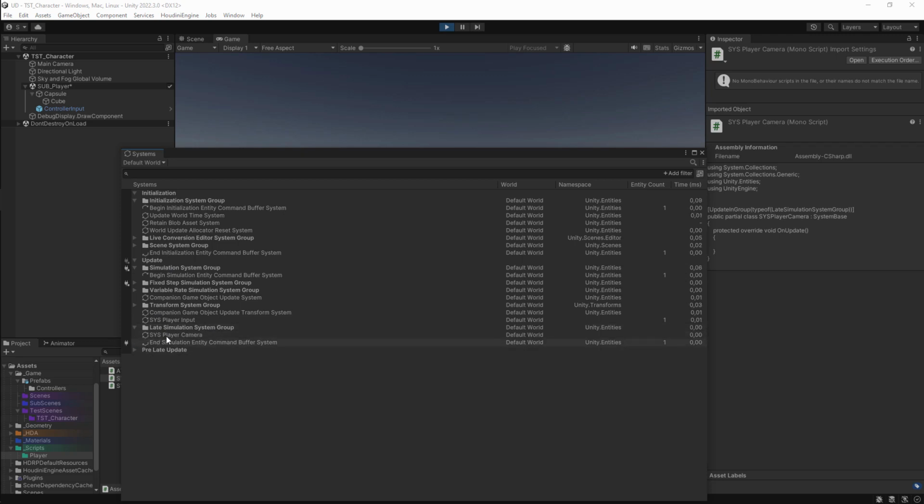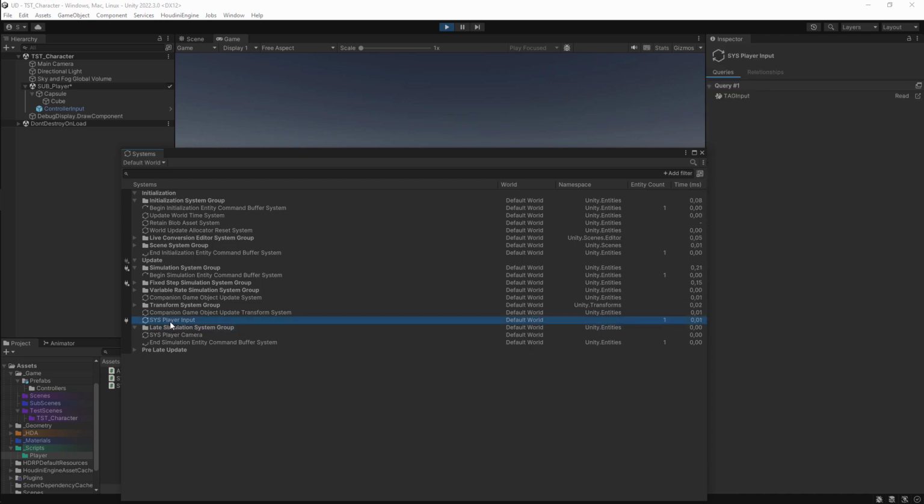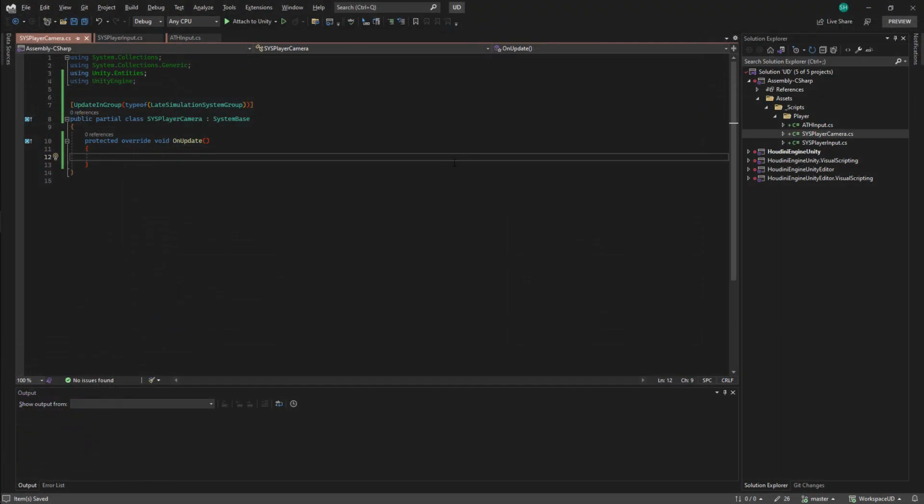If we open the late simulation group, we should see that our player camera system is being run here. This means that we'll be updating the camera after we do the majority of the updates in the scene. This will mean that the camera is always updated after the player is updated. If we do not maintain an order between the camera and the player, this could lead to uneven and juddery movement for either the player or the camera. If we take a look at the transform system group, we'll see that we have the system for our player input being updated here. So our system is running, but it's not doing anything, and what we'll want to do with this system is get a reference to the camera.